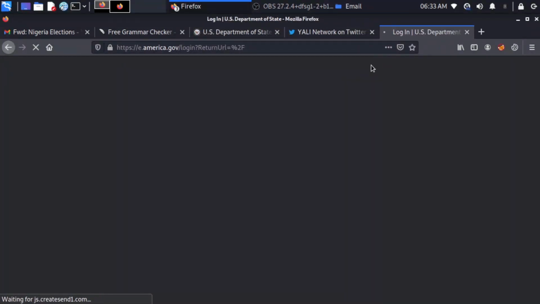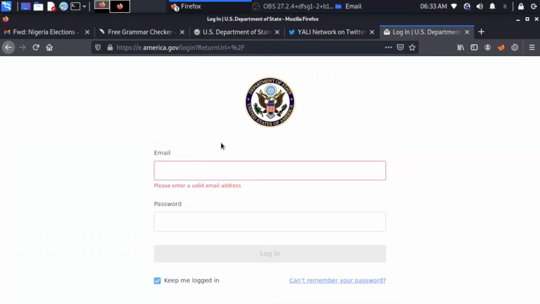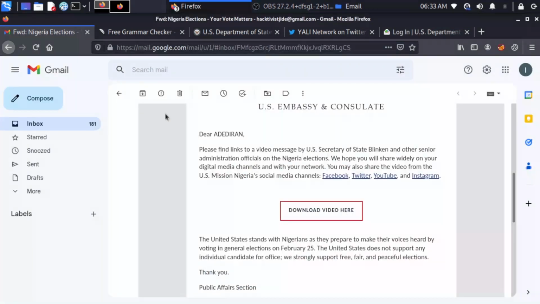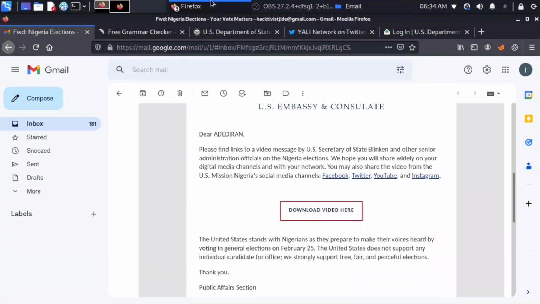This is obviously a login page. So we get a page asking us to log in with this logo of Department of State, United States of America. So I'm just going to go back and see what I can get from this link. What we're going to do is right click on this link, and we can copy. So let's copy link location.